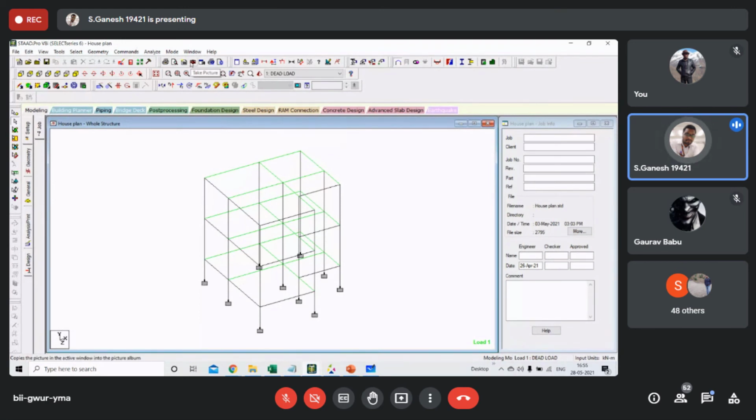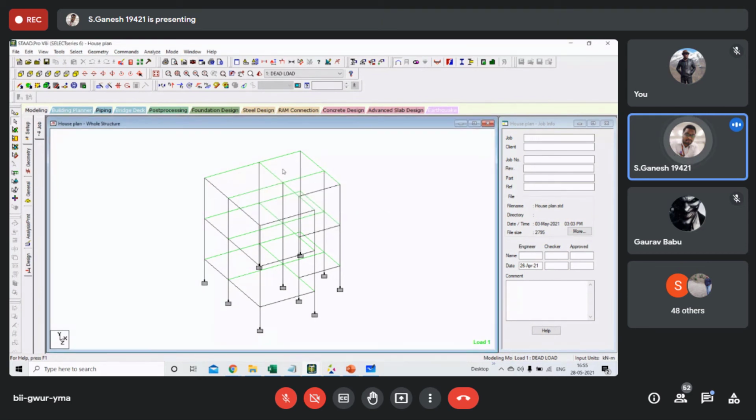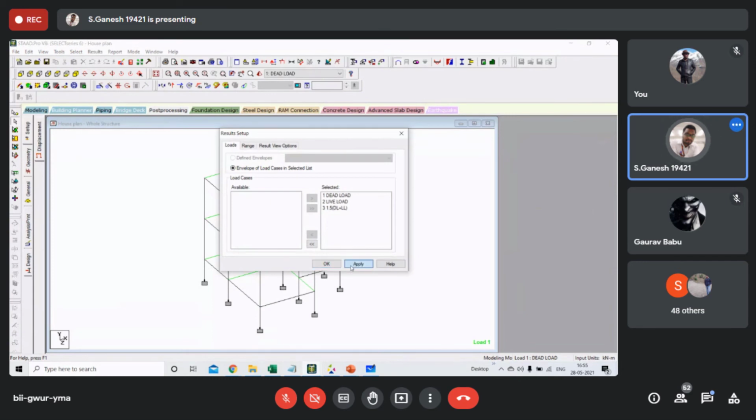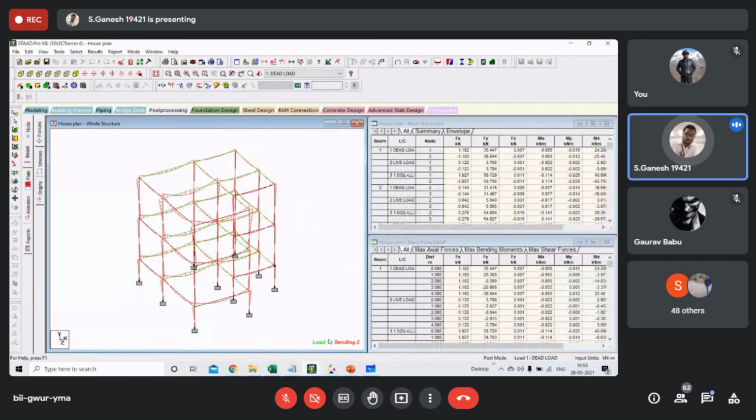Here you can see a camera icon. Take a picture, and you can save it wherever you want. You can take a sample picture, give it numbers or a name, then add all these parts. After analyzing, you go to post-processing. Then you see the reactions or some displacement, and if you want to take a printout of this, you can take a snapshot, such as bending moment. So you can add all these details.